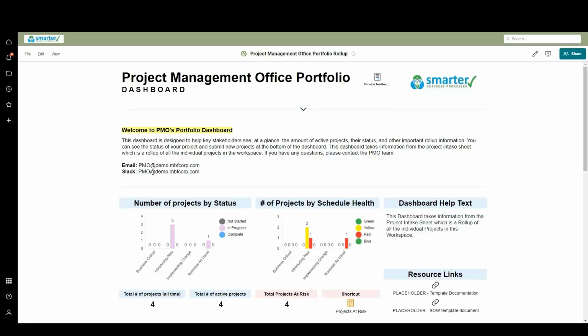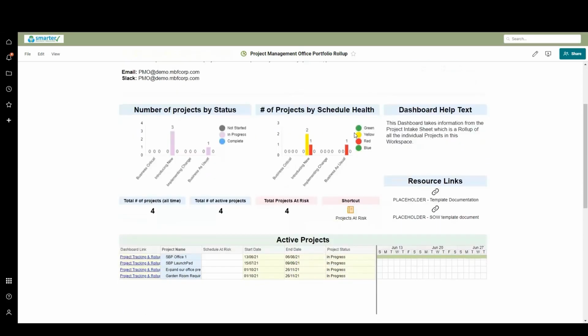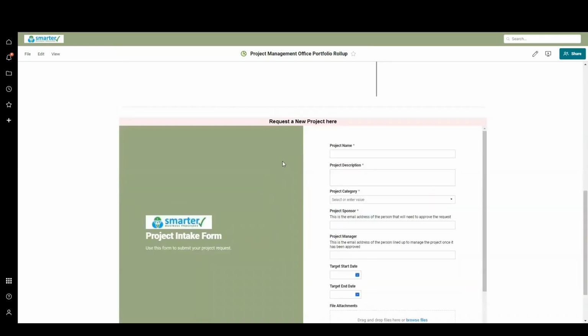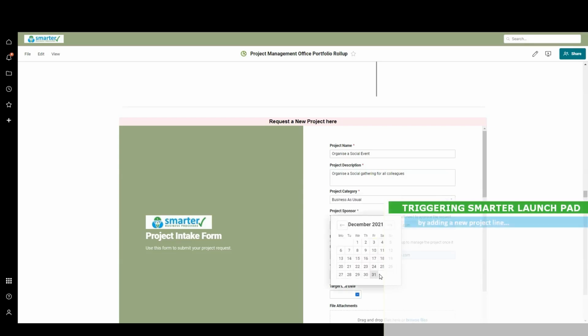As you can see on my screen, I'm sharing a Project Management Office portfolio dashboard. This is part of the PMO template set you can get from Smartsheet. You can see that we have 3 introducing new projects on the go and 1 business as usual project. I'm going to request a new project to add to this dashboard. So I'm going to organize a social event for my colleagues. This is a business as usual type of project. I'm going to start today and finish by the end of this year and submit.